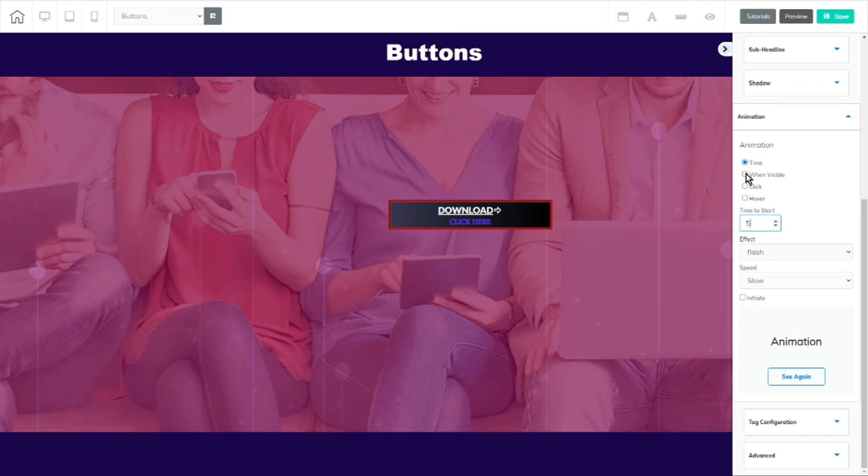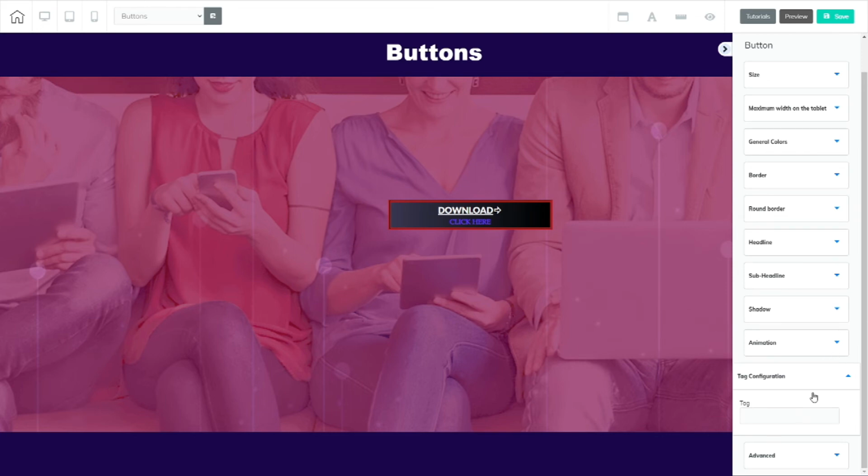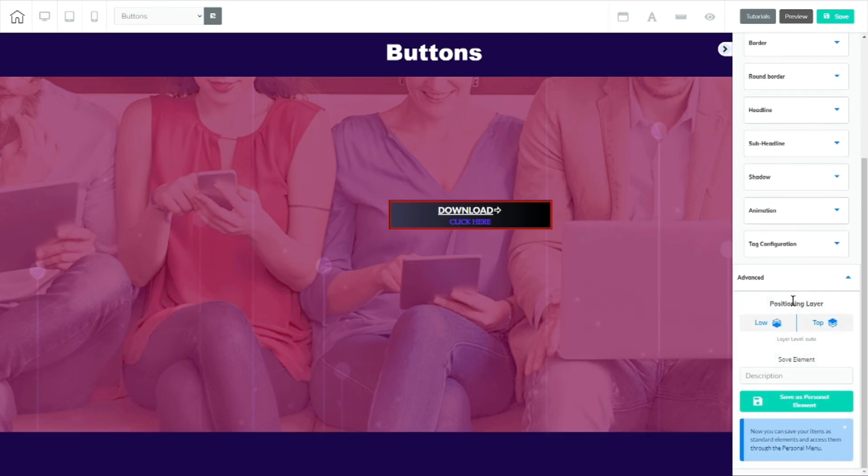You could choose to make it flash when it's visible. You can choose to make it flash when they click on the button or when they hover over the button. You can make it flash slow, slower, fast, or faster. And you could also make it continuously flash by clicking this button here. You could add a tag to this button here. And you can also adjust the layering of this button here.